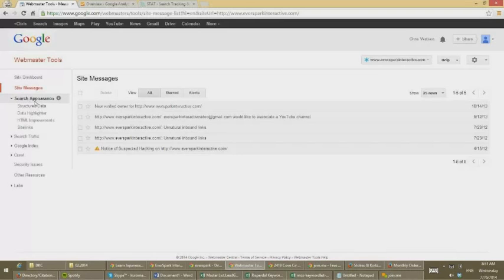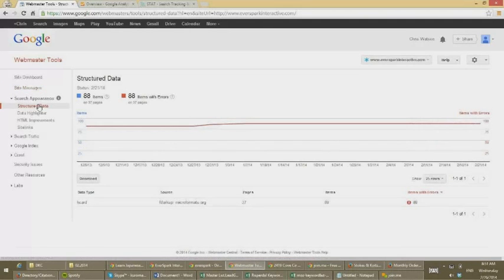Search appearance lists a few very good pieces of information in here. Structured data is one, and structured data is where you have any microformats or rich snippet information that goes into your pages. I have a quick question.